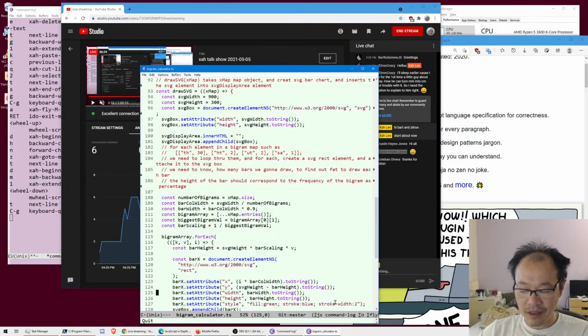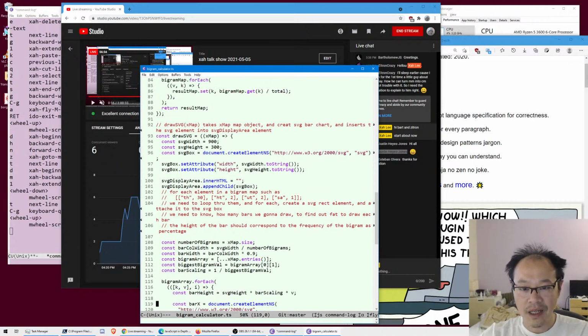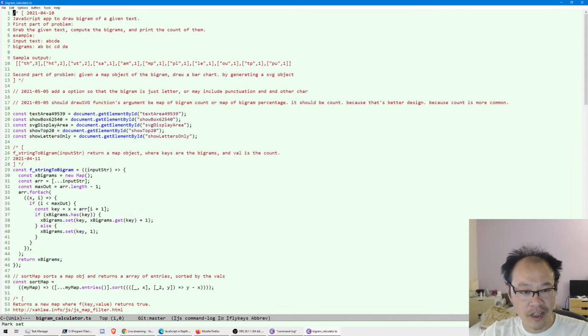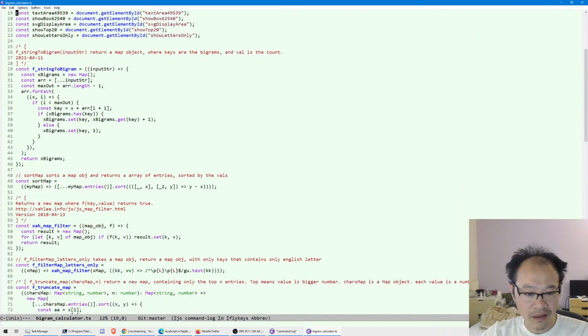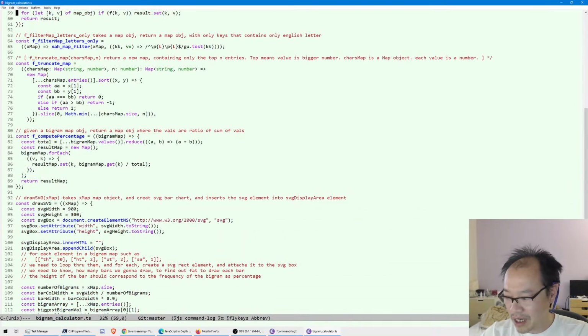That's it for today. I'm gonna shut down. So yeah, fantastic. So today we did this JavaScript SVG bar chart, and although it took an hour, it's pretty smooth.